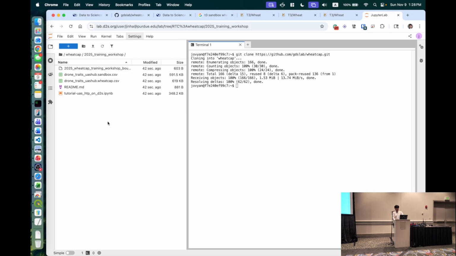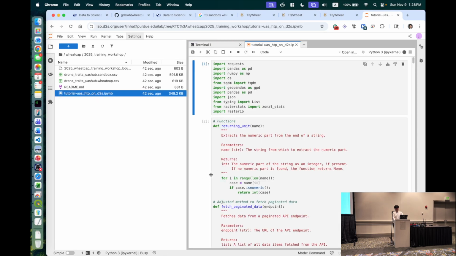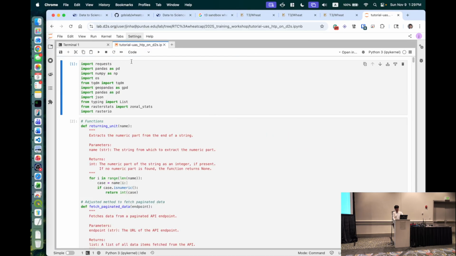From here, what I'm going to do next is open up this tutorial, UAS High Throughput Phenotyping on D2S Jupyter Notebook. I'm going to double click, and this will open up a Jupyter notebook on the right side. Once I'm done with this, I'm going to click this icon again so that I have a full screen of the Jupyter notebook code available.